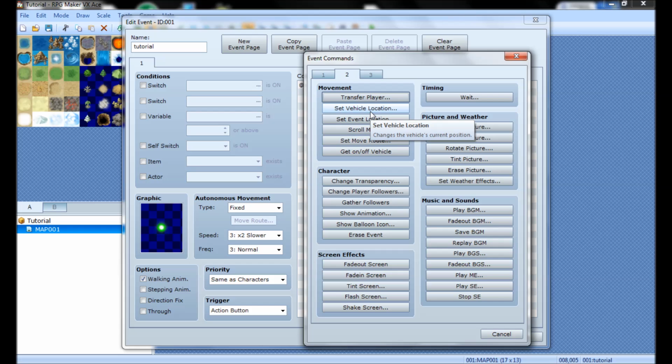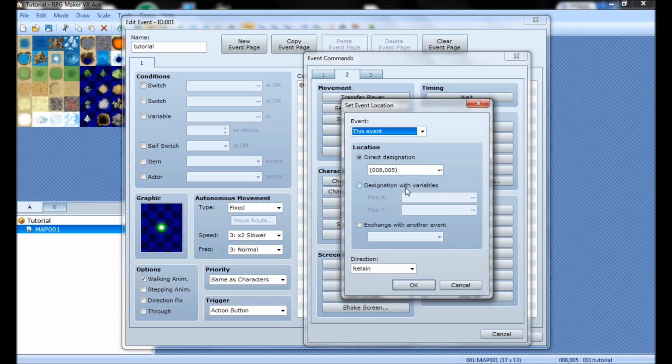Set vehicle location, which basically, in the game you've got options for using vehicles like boats, airships, that sort of thing, and this basically just changes the location of where it is. Set event location. It literally is just moving a designated event. You can choose from different events up here, and then you can change the location of where they are with the X and Y coordinates. Or you can swap it out with a completely different event on the map, and they just swap places.